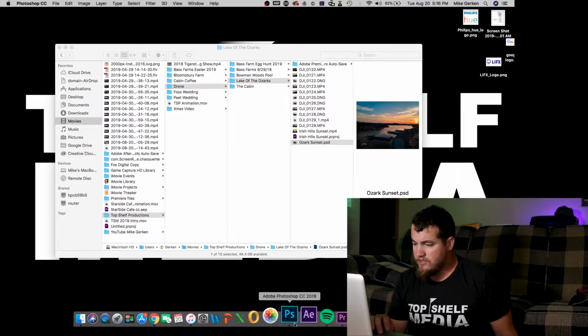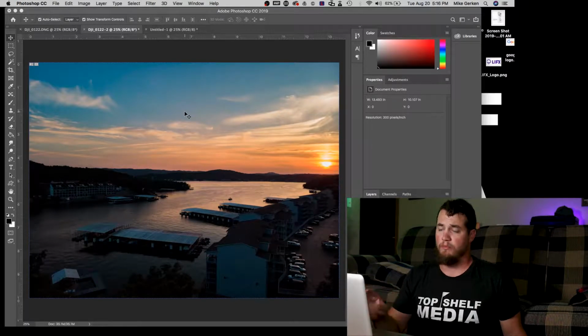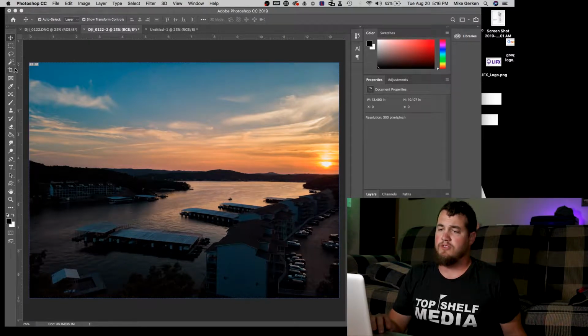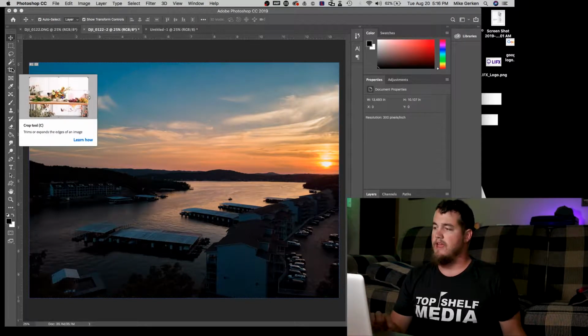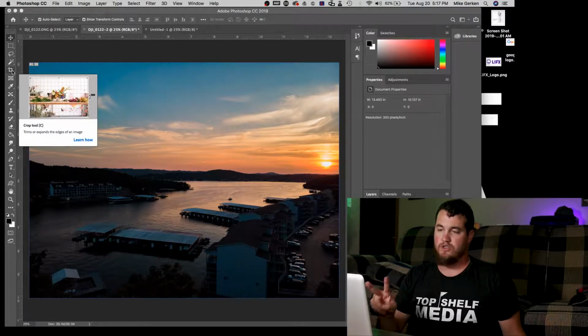So here I'm going to open up Photoshop. With Photoshop open, I'm showing you two ways how to do this. So the first way here, super simple. Actually, both ways are super simple, but let's just start with the first one here. So we're going to do two slices, so we make it into two separate photos.